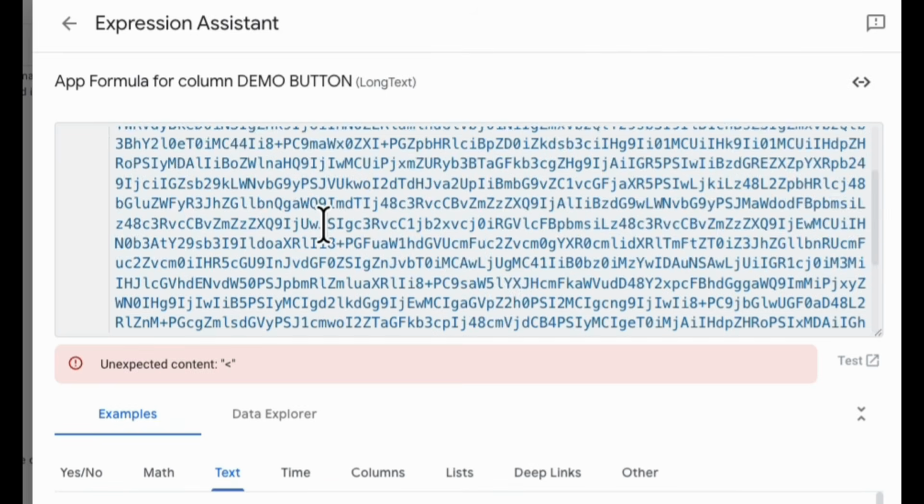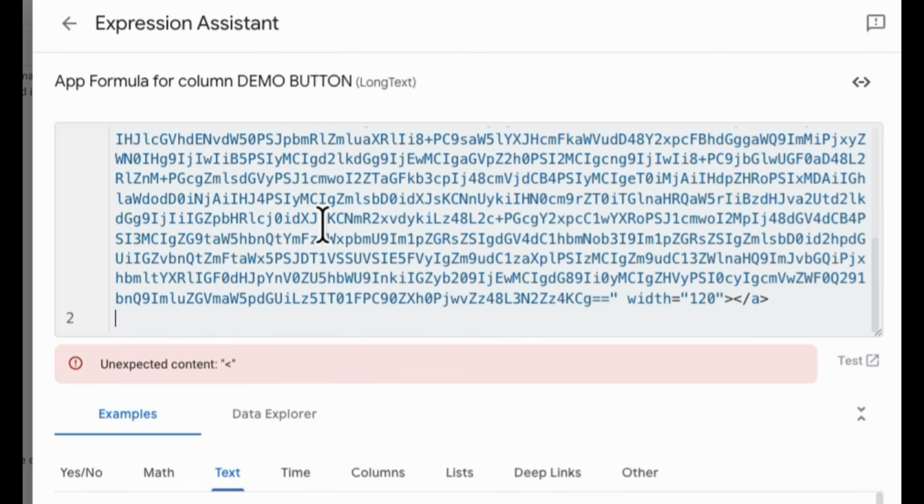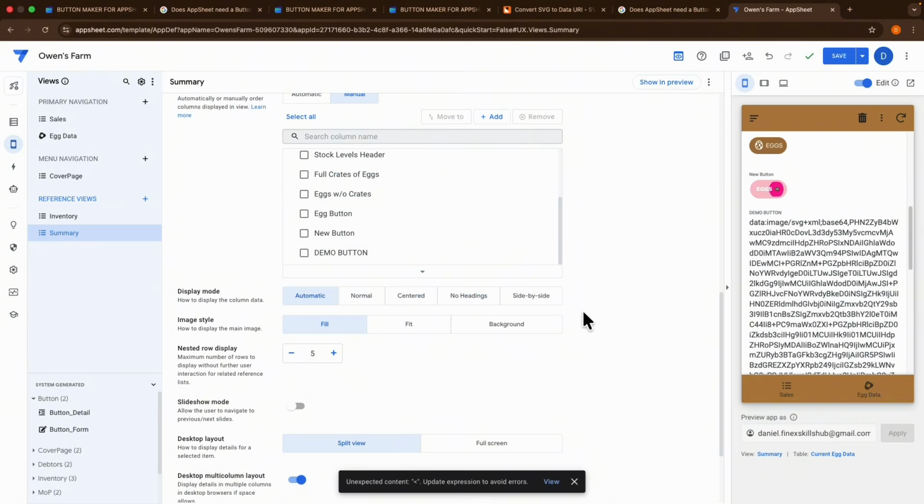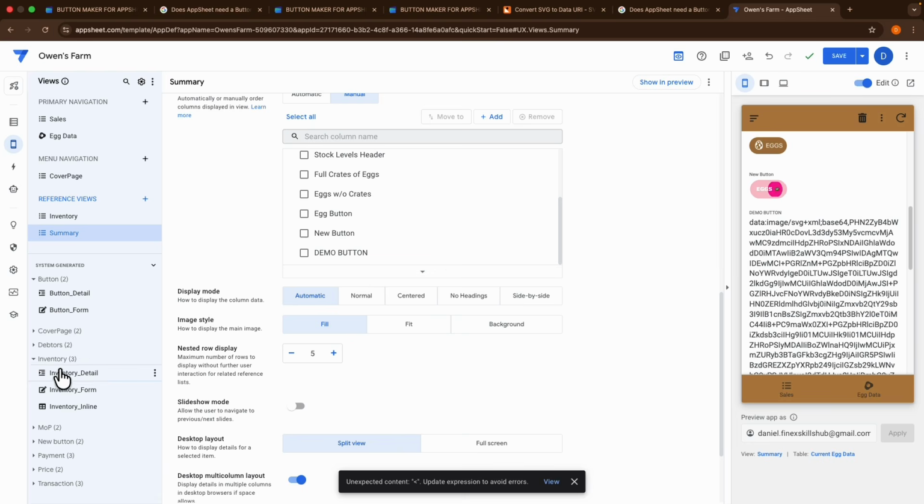Still need something else. And that is the link to the page. So I'm going to click save for now. Click done. And then I want this particular button to take me to where the inventory form is.